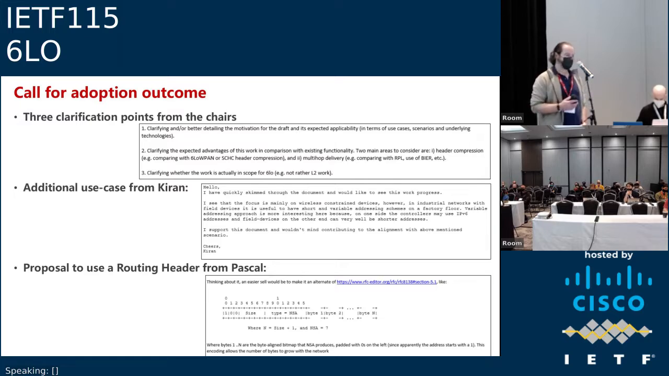The outcome of the call for adoption was that we need some clarification. The chairs did a good summary of the discussion that we had on the mailing list. It was quite a long discussion, I think the longest in the last year or so, if I dare say. 69 emails, it was pretty good. Kieran suggested a new use case, and we had discussion on that. Also, Pascal, in one of the latest emails, suggested using the routing header as a way to move forward, and to go over the different points that were discussed.